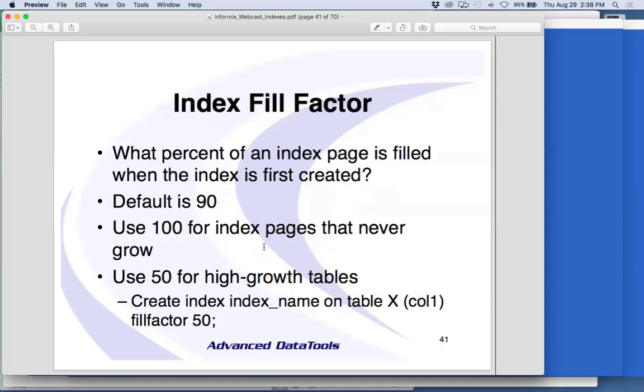Something else to consider in indexes is index fill factor. Now, I know I'm throwing a lot of information at you guys very quickly.